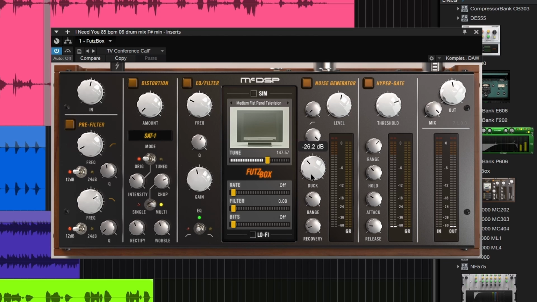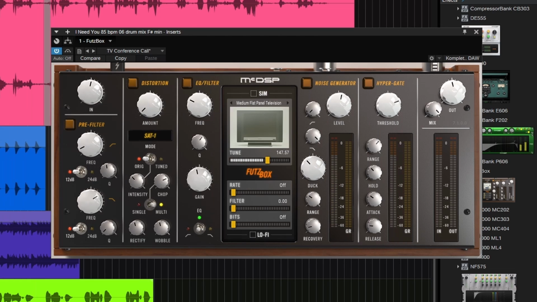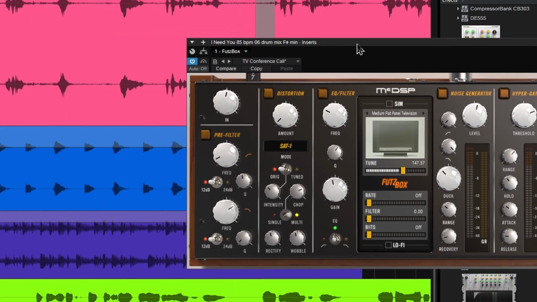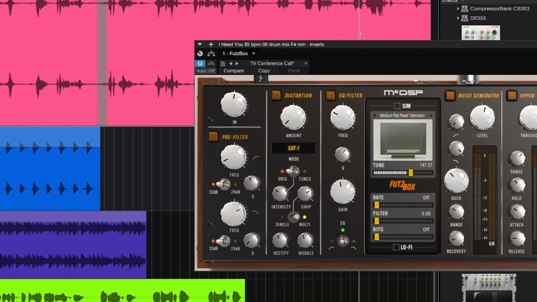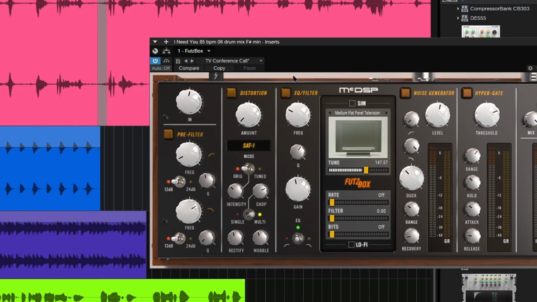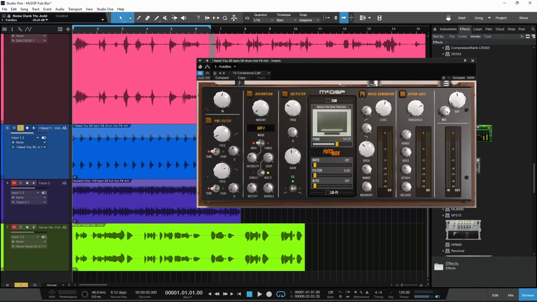So what a ducker does is it ducks down the noise, in this case, whenever audio is playing, and then it comes back up in the areas where audio isn't playing. So in this case, we're dealing with this drum track here. So it's going to crunch down on the noise when the drum hits, and then in these spaces where obviously the drum isn't playing, that noise will come up. It's a pretty cool effect. You can use this to just add some straight noise if you want, turn your ducker off, or use it for more of an effect.